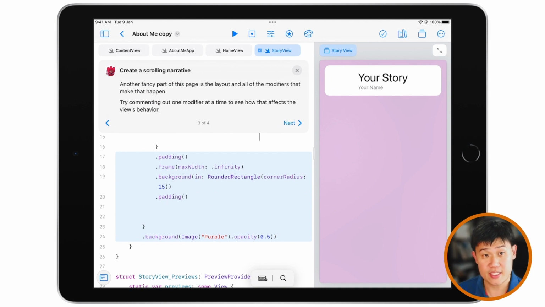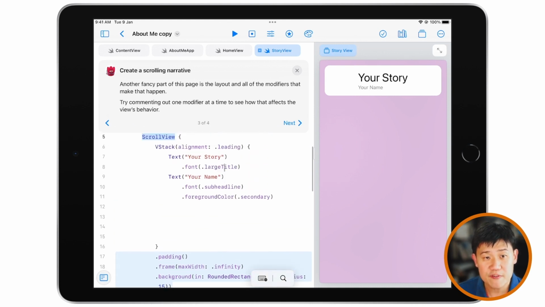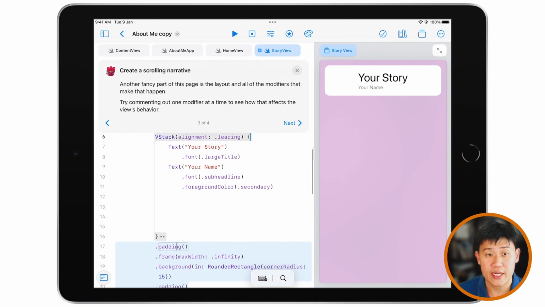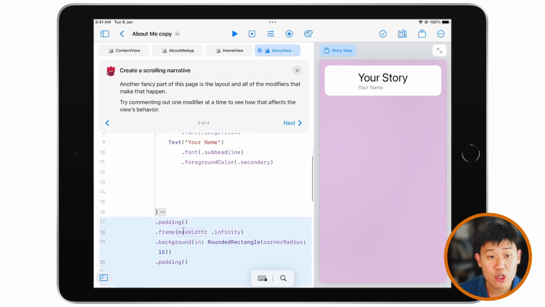Alright, another fancy part of this page is the layout and all the modifiers that make it happen. So you notice that there's a whole bunch of modifiers, and these modifiers are attached to the VStack. Okay, so you can see over here, this is the VStack. It ends down here, and these modifiers are attached to the VStack. And it says try commenting out one modifier at a time to see how that affects the view's behavior. Do you remember the keyboard shortcut?